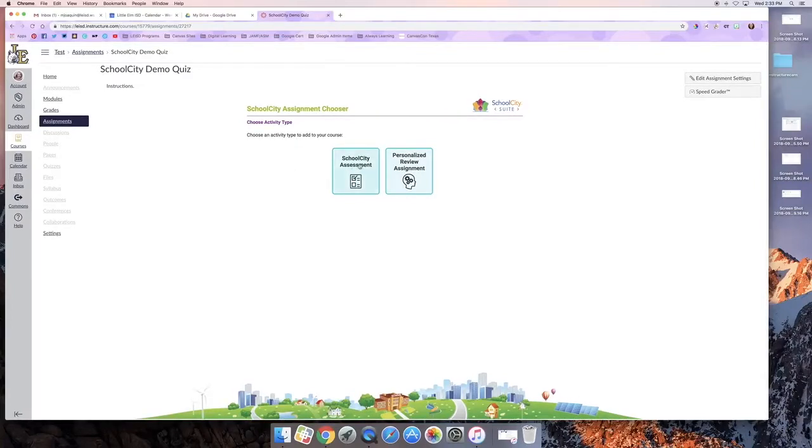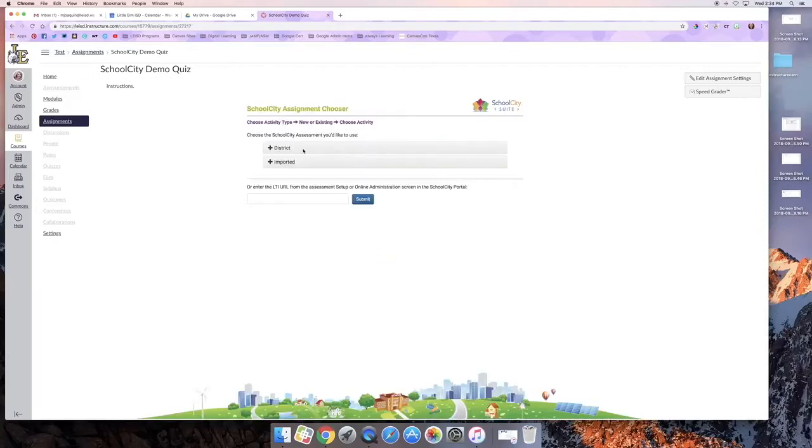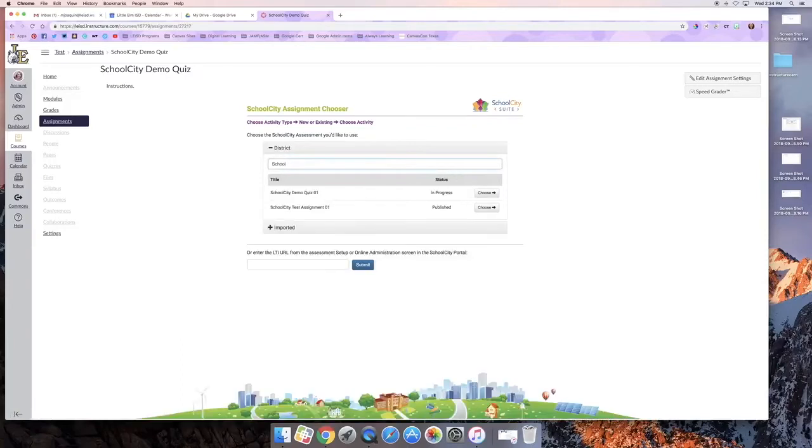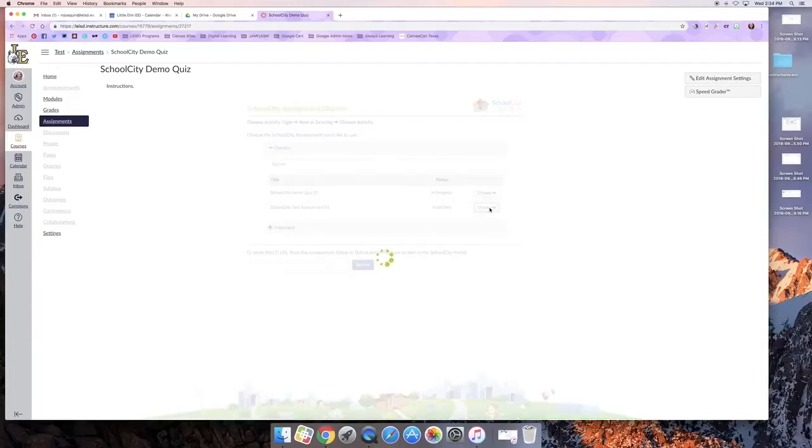So I'm going to click on SchoolCity Assessment, and I'm going to say choose an existing SchoolCity assessment because I've already made one. I can also create one from scratch right here within this window. But for now, I'm just going to say choose an existing. I'm going to go to district, and I'm going to type in school because that's what I named it. And I'm going to pick SchoolCity Test Assignment 01 and say choose.